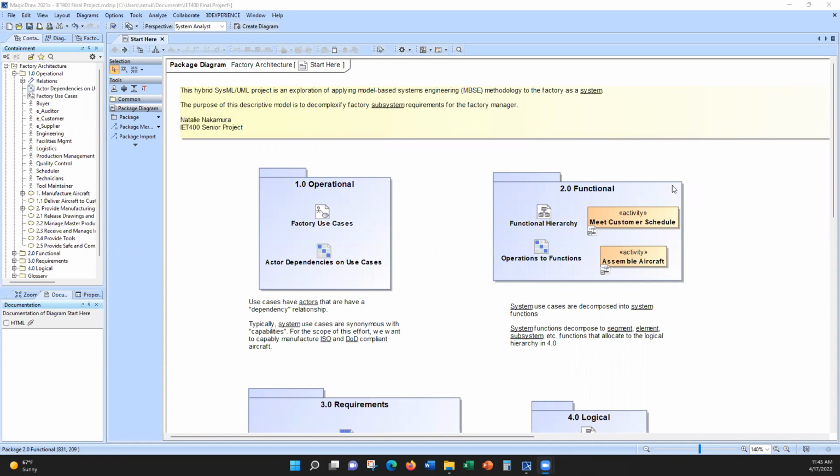So what you're seeing here is the descriptive model that I developed for my final project. As you can see, it's done in Magic Draw 2021X, which is a demo license version, so there are some constraints. It's kind of a hybrid Frankenstein monster of SysML, which is system modeling language, and UML, which is universal modeling language. So a little bit of a systems engineering / software engineering baby here.